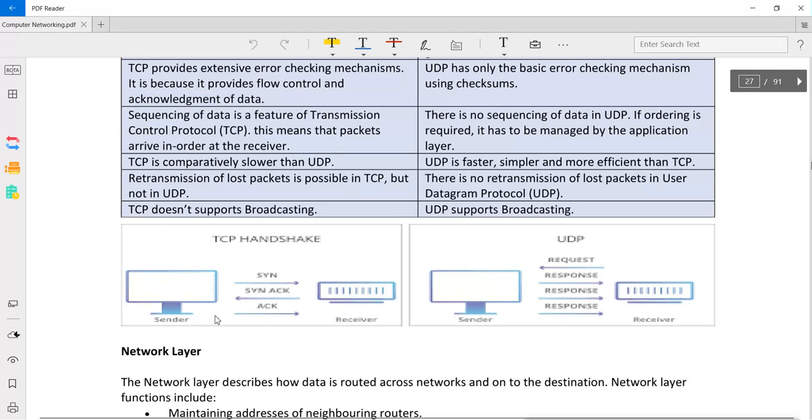And after the communication is completed, then what? The receiver may be waiting for the next packets. So the sender will send one packet with the FIN flag. Sorry, not reset actually, it will send the FIN flag set. Now FIN flag means finish. It is saying, I am done with sending data. Finish. Now you can close the connection.